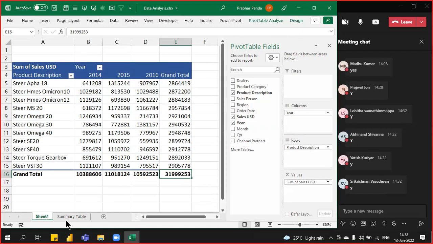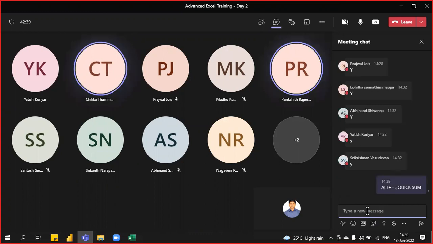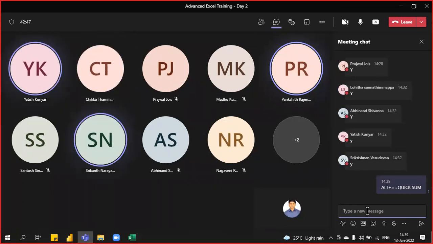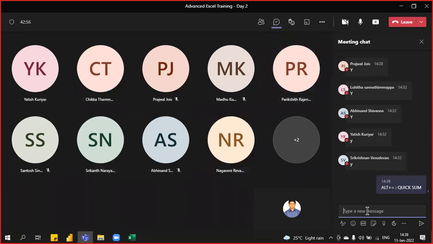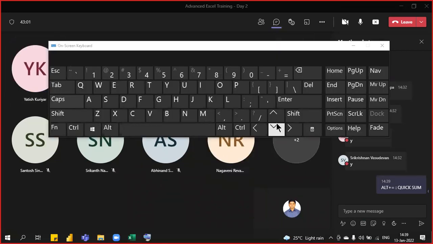What is the shortcut key for the sum? Alt equal to. Equal to sign. Yeah, for a quick sum. No, I'm not getting it. One second. Alt is a problem. Yeah, I got it. Prabhas, one more thing. What is the shortcut key you have used to come to the end? Control down arrow key. So Control and down arrow key for reaching the bottom, Control up arrow key for reaching the top.